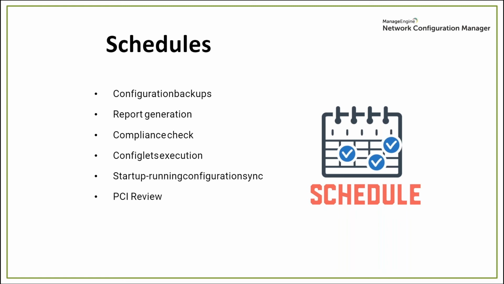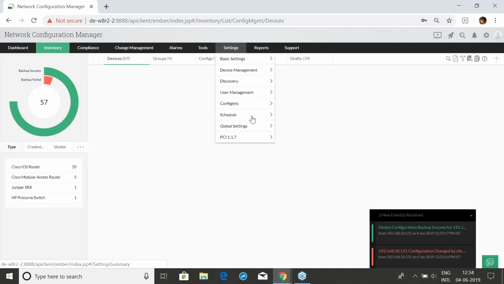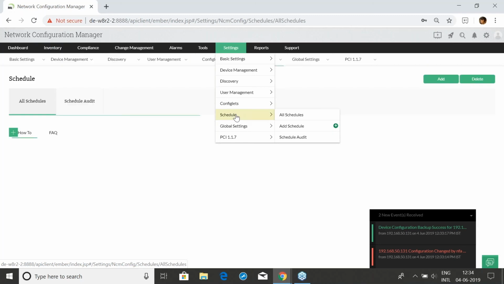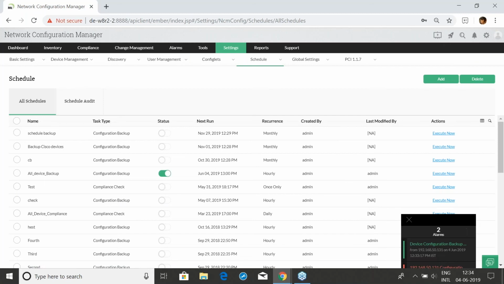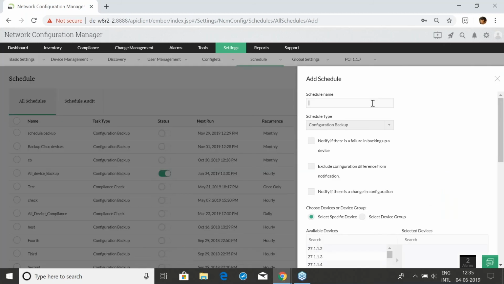So going to the UI, I'm gonna go to the settings, click on schedule option. Now here I'm on the schedule tab. So all I'm gonna do is click on add. I'm gonna add a new schedule. So you can provide the schedule name and the type of schedule. If you want a backup configuration, you can provide the configuration backup option.